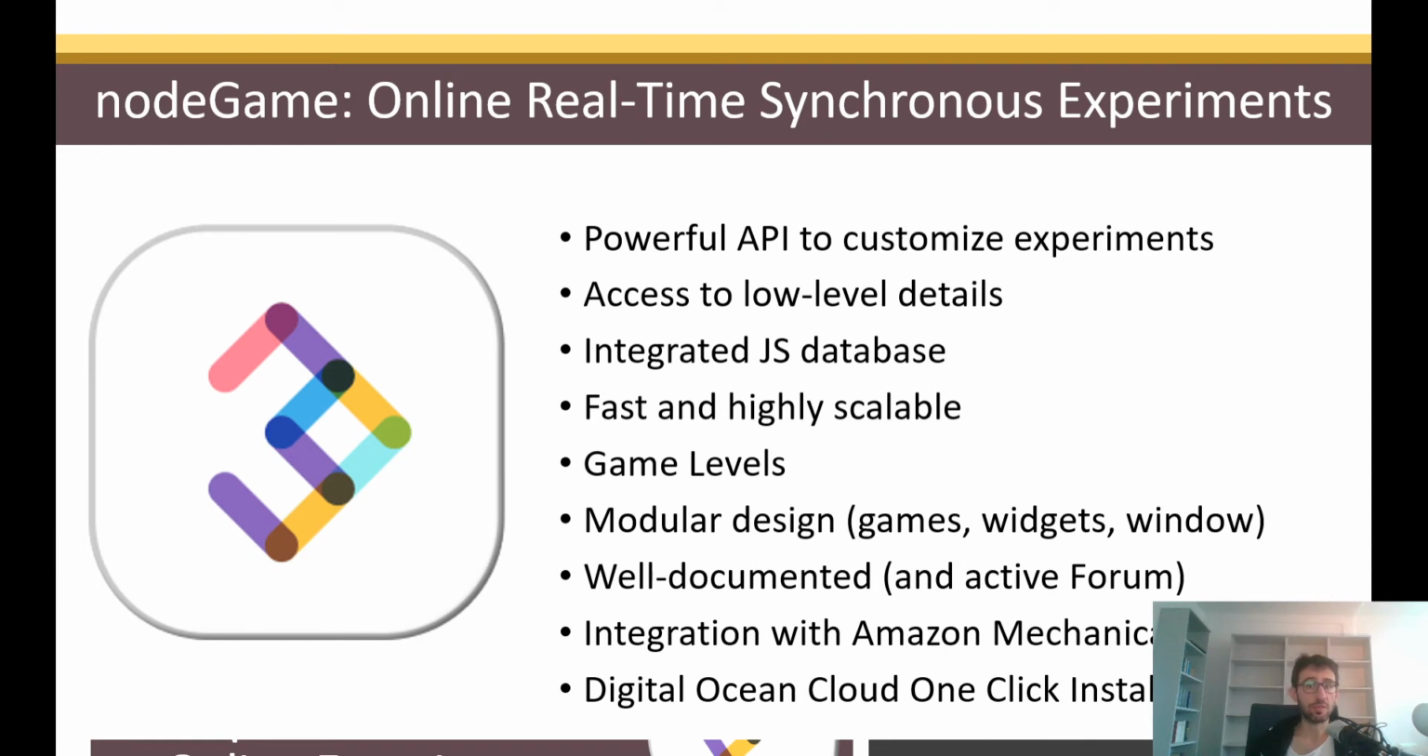It has a well-documented wiki and an active forum. It integrates well with Amazon Mechanical Turk and it has one-click install for the DigitalOcean cloud. We will go through all these features throughout the course, but let's start with what comes first.